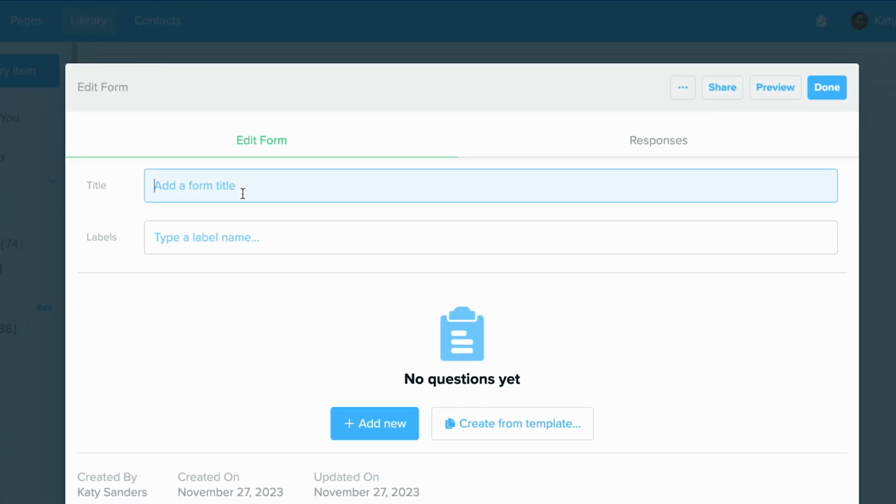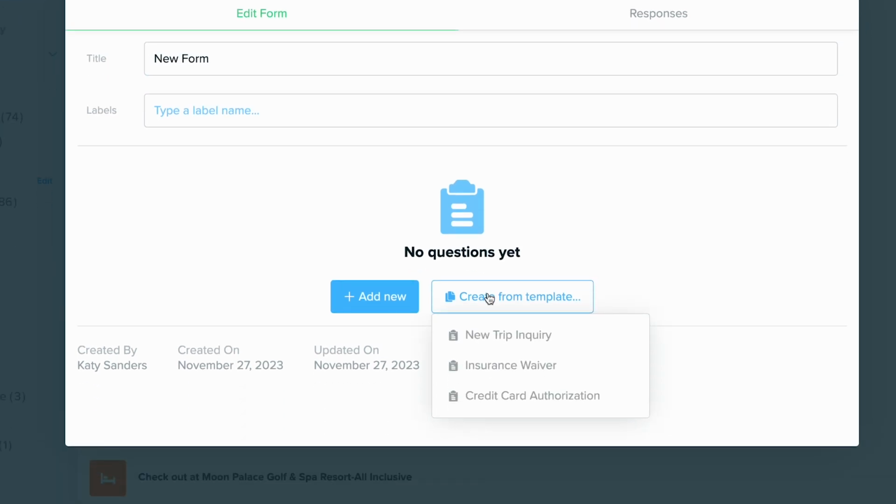Once you have this, you'll be able to give it a title. So we'll just say new form. And then we do have templates. So you can click create from template and view the drop-down menu here. You can also create your own templates. If you'd like to create a form, you can always copy forms to reuse again.